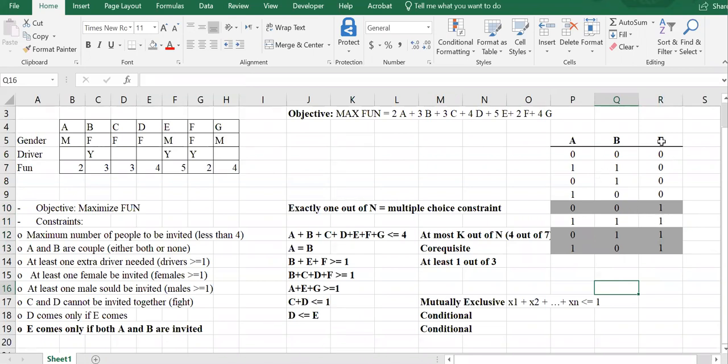So these cases are all fine. I mean, if you don't invite E, it doesn't matter what you're doing with A and B. But if you want to invite E, that can only happen if both A and B are invited. Other than that, they're not possible. So you now get to write a constraint that rules out the 3 cases.